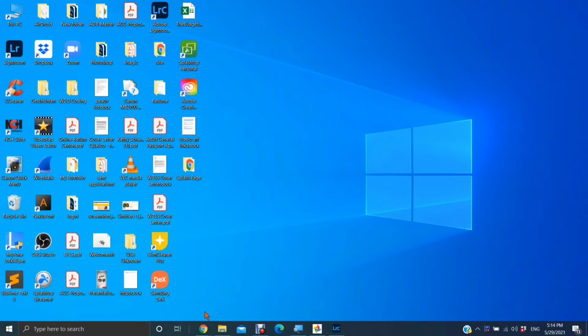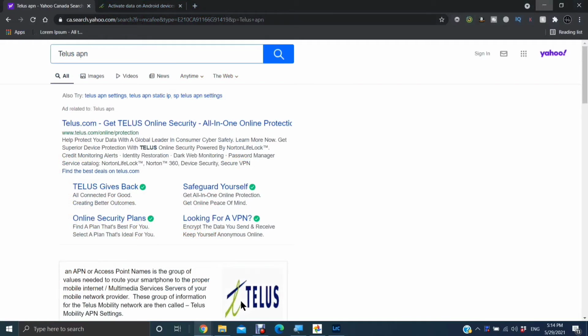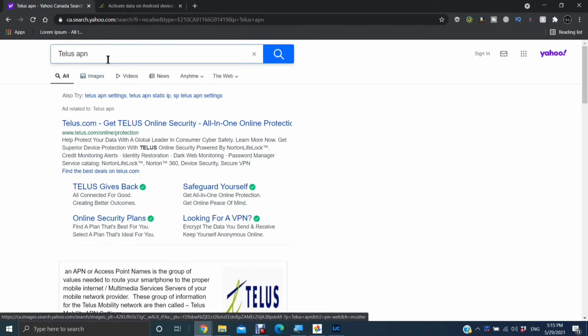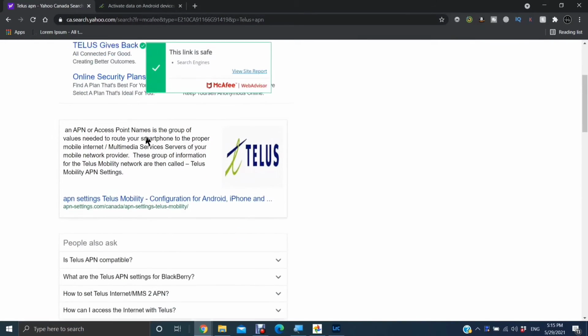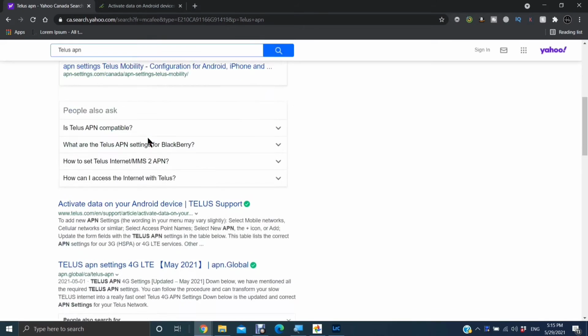So let's open Chrome on the laptop, and I've already searched for TELUS APN because that is my service provider. And you want to scroll past the first ones because that'll most likely always be ads.